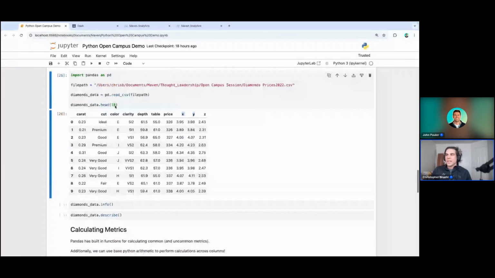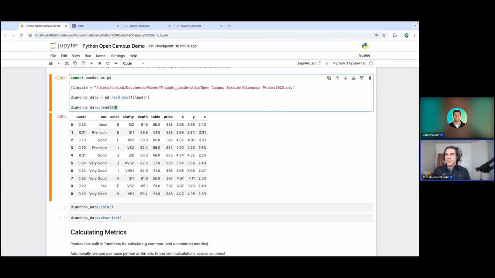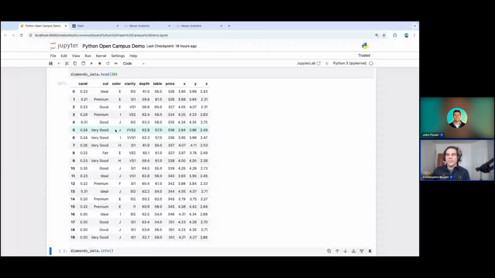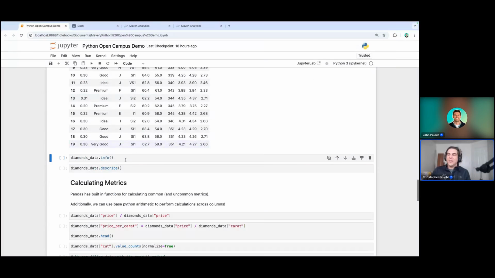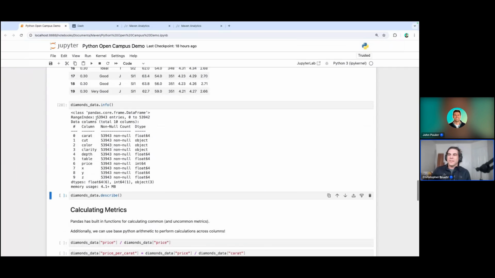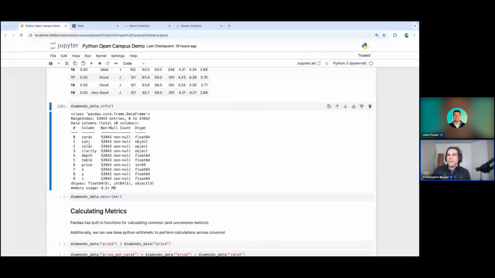And of course, we can always change these parameters. Most of these functions have additional options. So if I wanted to look at the first 20 rows, I could do that as well. But a very, very important function in Pandas is the info method. This gives us really important metadata on our data set. So this tells me that I have 53,943 rows or diamonds in this data set. I have 10 total columns.